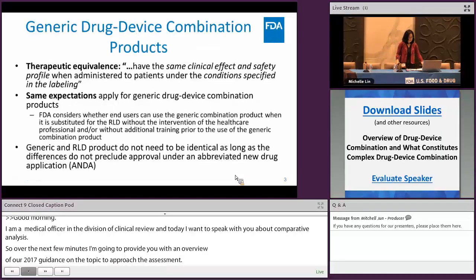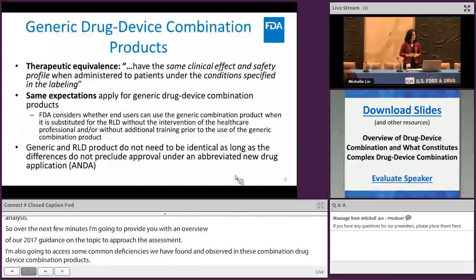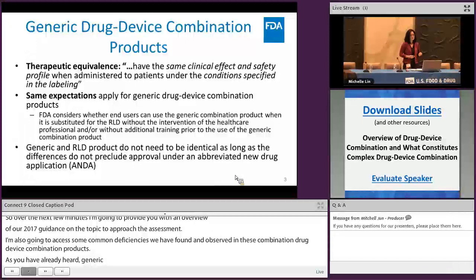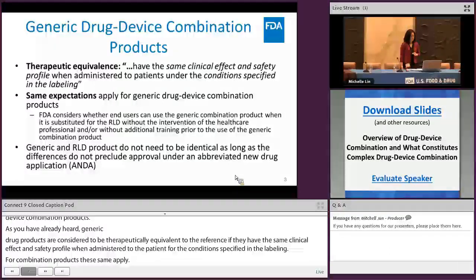So as you already heard, generic drug products are considered to be therapeutically equivalent to the reference if they have the same clinical effect and safety profile when administered to the patients under the conditions specified in the labeling. So for combination products, these same expectations apply. And as you heard from Lisa, the FDA would consider whether the users can use a generic combination product when it's substituted for the reference without the intervention of a healthcare provider and or without additional training prior to the use of the generic product.